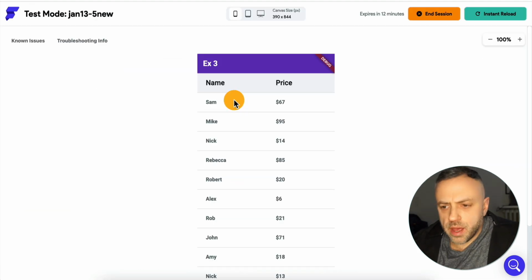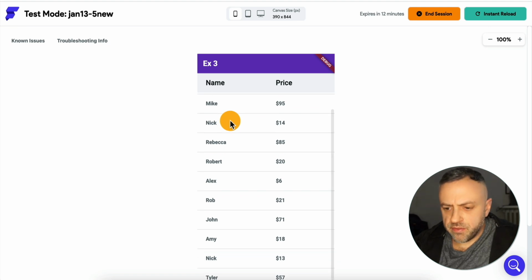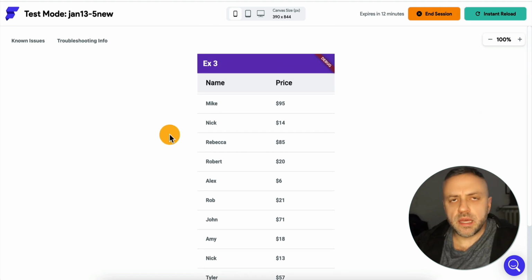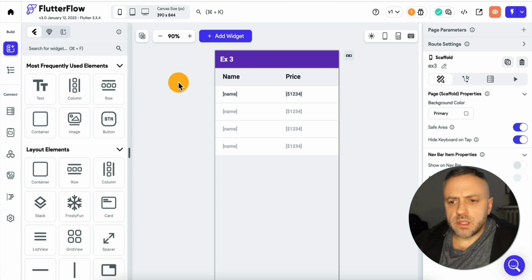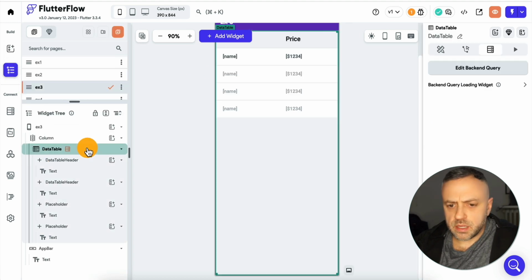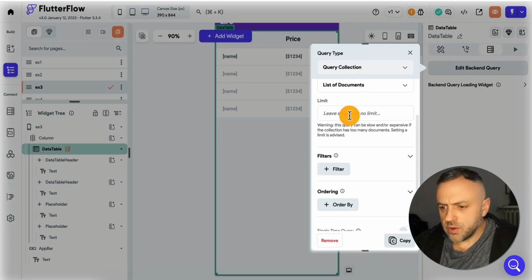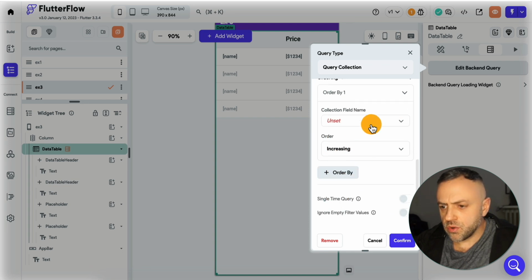And there's our app displaying the data in a very nice table kind of format. Now, obviously, there's a lot of other things that you can do. You can click on data table, you can edit your backend query, and you can do ordering. So let's say we want to order by, let's say we want to do name increasing.